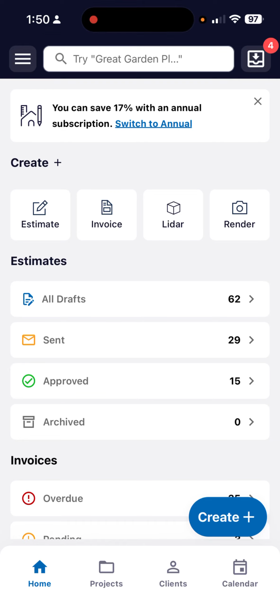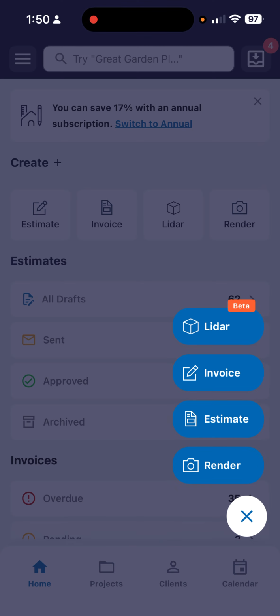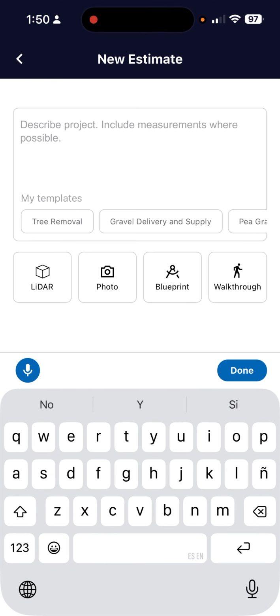In today's video, we're going to walk through how to create an estimate. Getting started, when you land on your home screen, you can tap the blue Create button to get started and tap Estimate. This will bring you to your new estimate screen where you are going to want to include the full scope of the project.